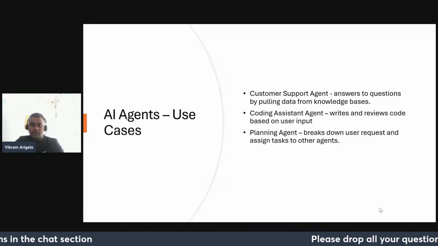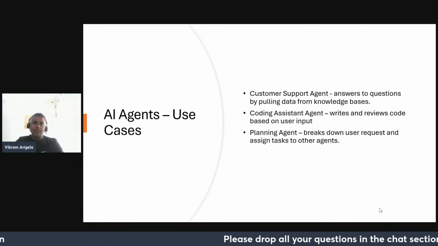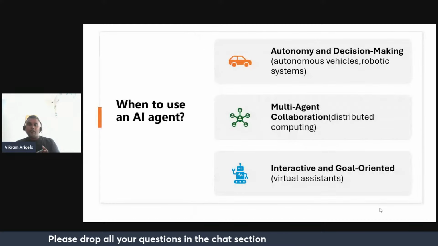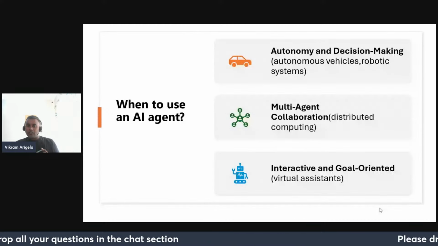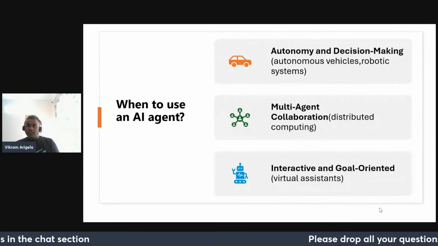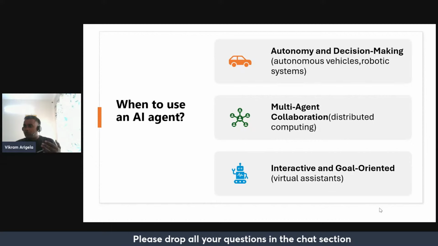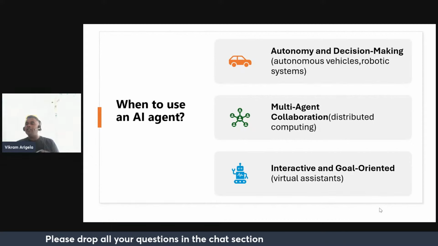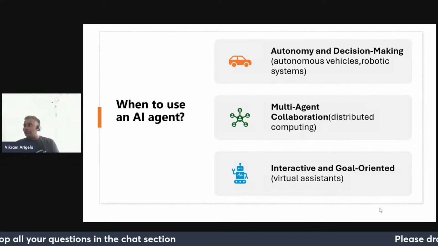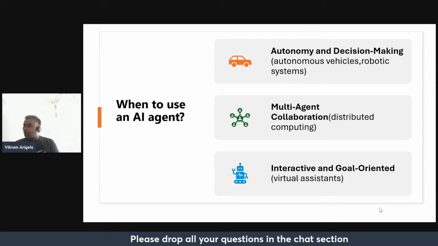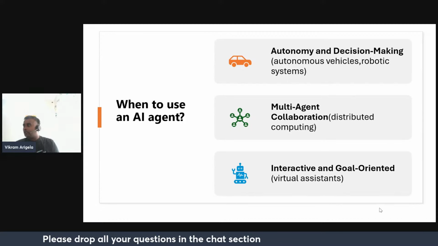So these are some of the use cases of AI agents I just wanted to touch base on. And next, what is a use case when we want to use an AI agent? I'll start from the bottom. If we look at interactive and goal oriented at the last, which is virtual assistant. We have all talked about virtual assistants in banking and healthcare. Already each and every industry is getting revolutionized with agents, right? All the banking, customer support activities for e-commerce websites, healthcare, everything is getting replaced with agents and virtual assistants, right?